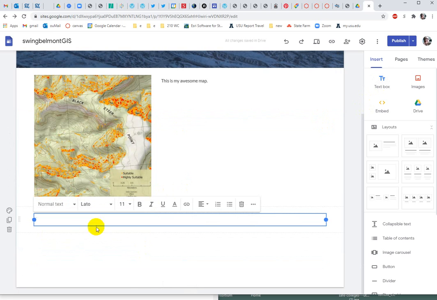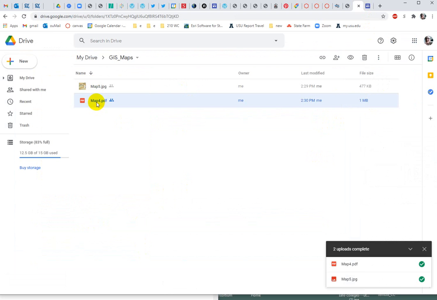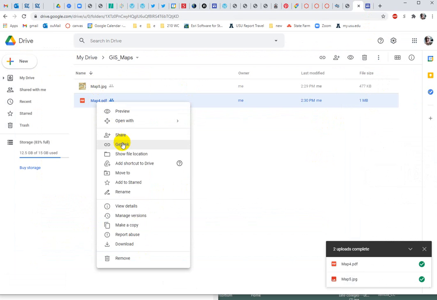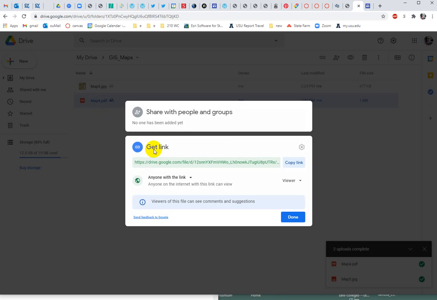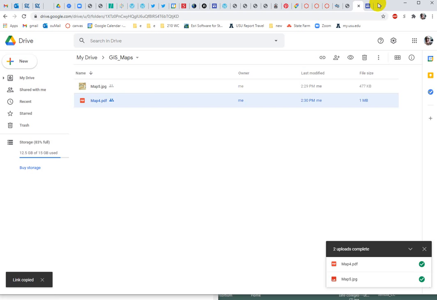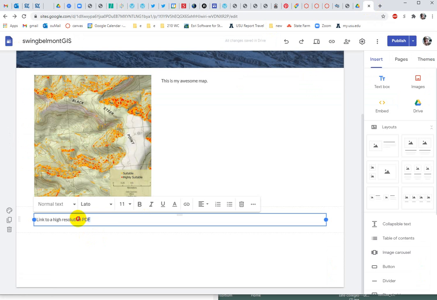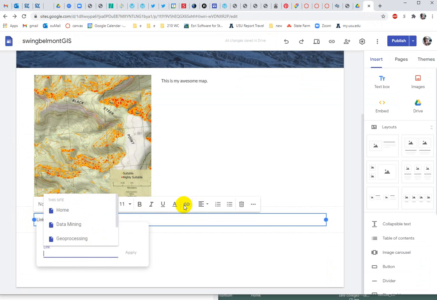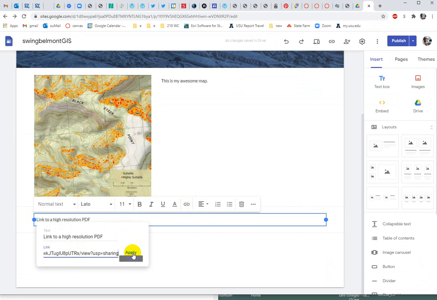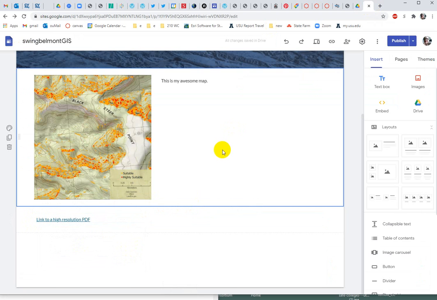We're going to definitely want to have a text box where you provide a link to a high resolution PDF. And then you can go to Drive. There might be a faster way to do this, but get a link to the PDF itself. We've already changed the sharing, so we can just copy the link. And then highlight this, paste the link, and apply.